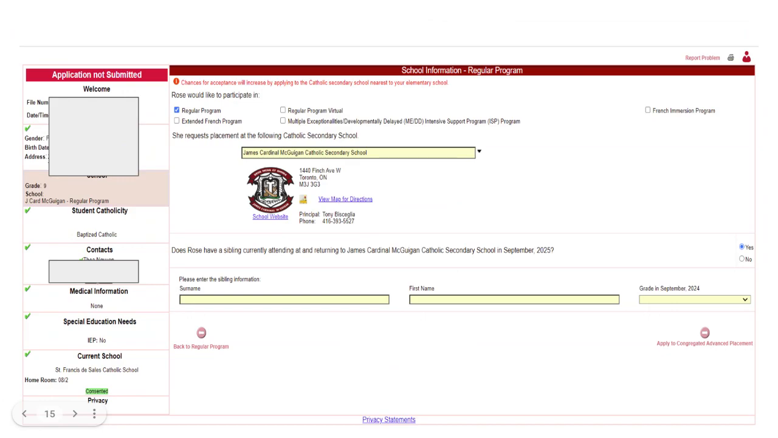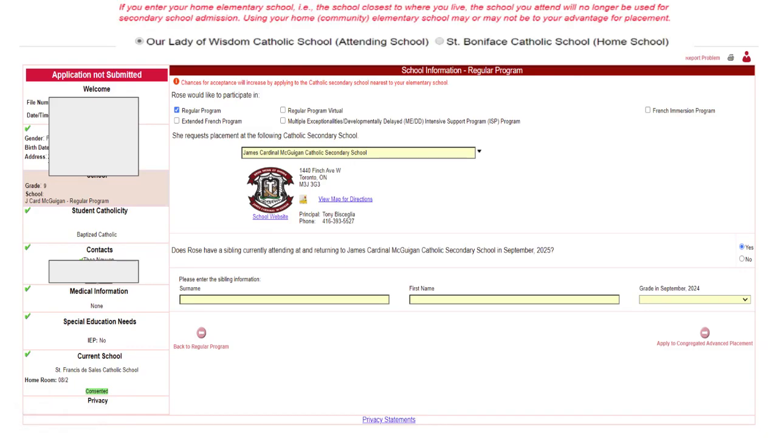The next screen, we're going to move into choosing the high school. So some of you might see that you have 2 elementary schools, an attending school and a homeschool. So this really matters if your homeschool is much further. And you can toggle through both. So click on one and see what schools come up. Click on the other one and see what schools come up because it might help you get into a school that is closer to where you live.